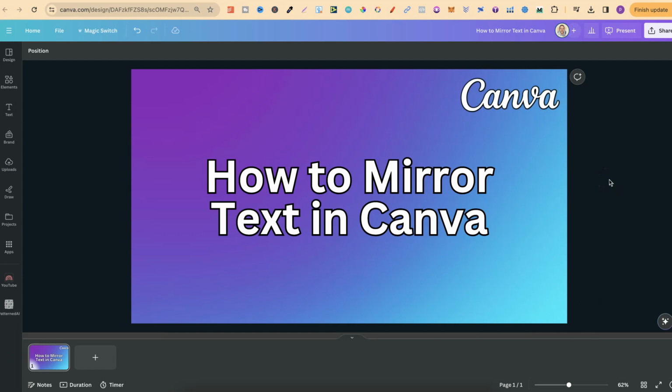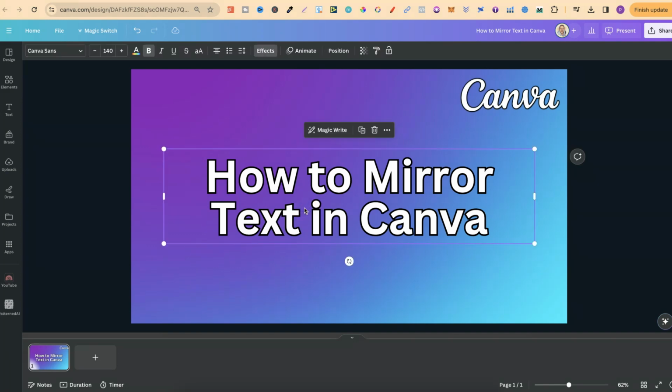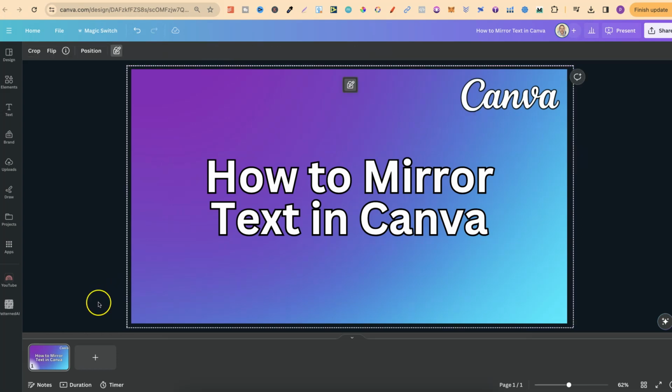In this tutorial, I'm going to show you how to mirror text here in Canva. Now, unfortunately, Canva doesn't have a feature where we can just click and it mirrors or flips text. So if we click on here, then come up to this toolbar up the top, we can see there's nowhere to actually flip this around and mirror the text. But there is a little workaround.